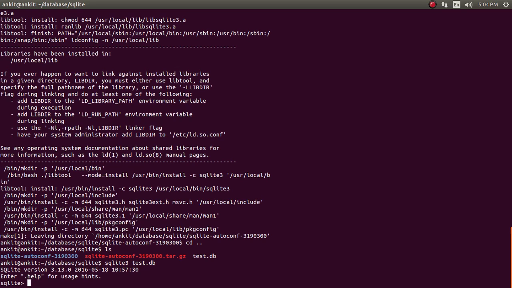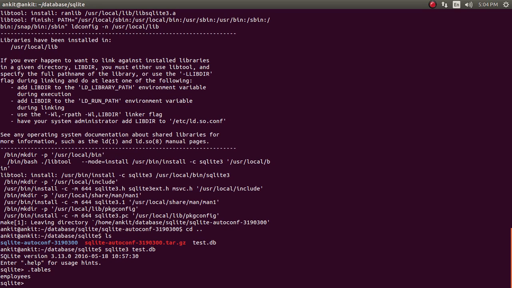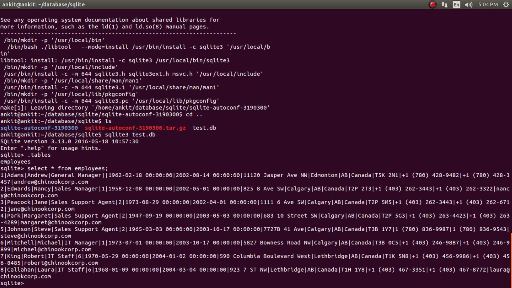Okay, so we have entered the sqlite3 console. We'll just type .tables. It shows that there is one table, which is the employees table. Now let's read this table: select star from employee. Okay, so there are a total of 8 records available, with each employee's first name, last name, designation and phone number.